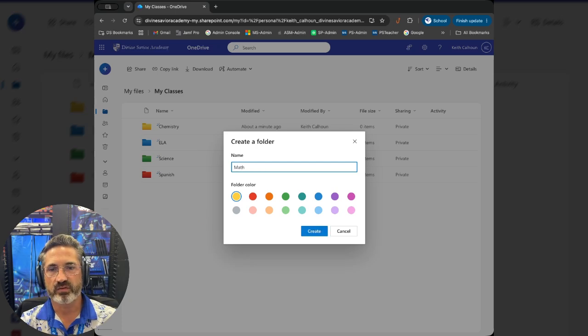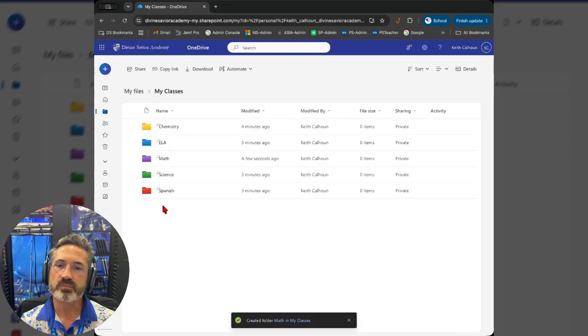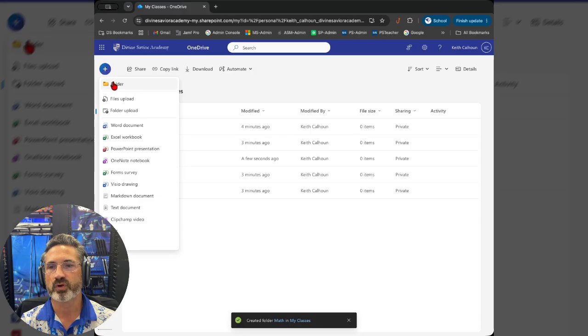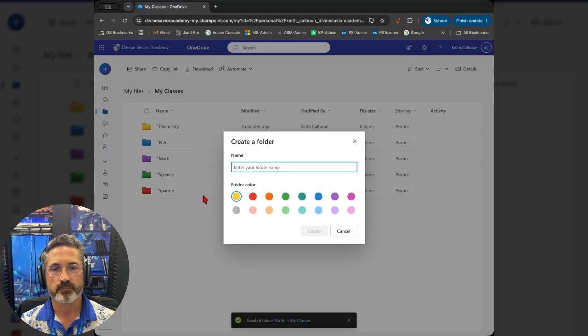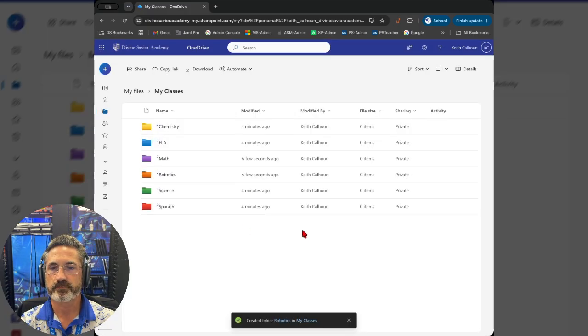Let's say I also have a math class. We can make that here, we'll go purple. And so after you create a bunch of folders for your classes, let's do one more. Go plus, folder, and then you'll pick, let's see, what should we choose? Let's go with orange, and maybe I have a robotics class. Cool, we'll make that orange. Okay. So you have a folder for each of your classes.